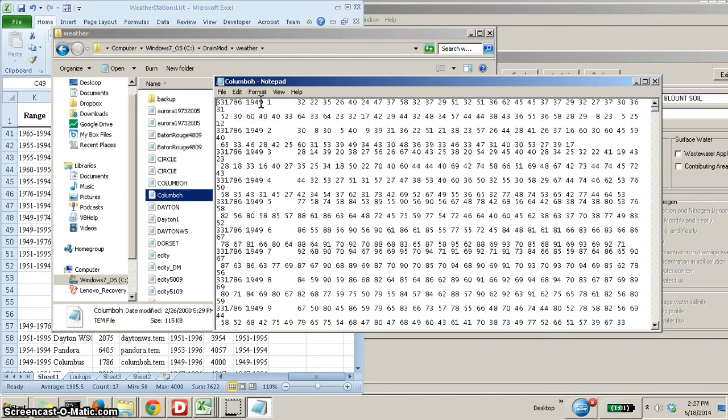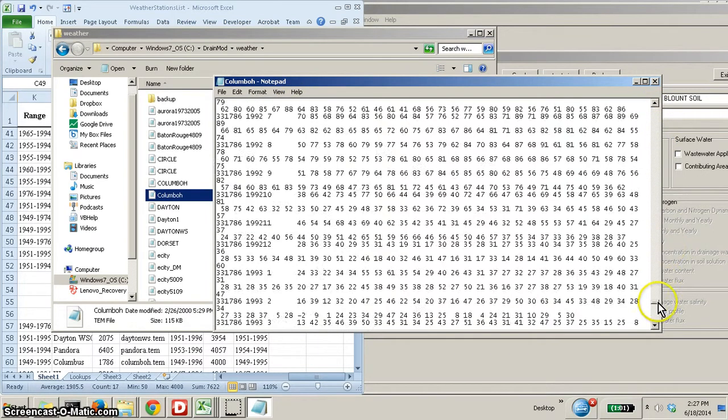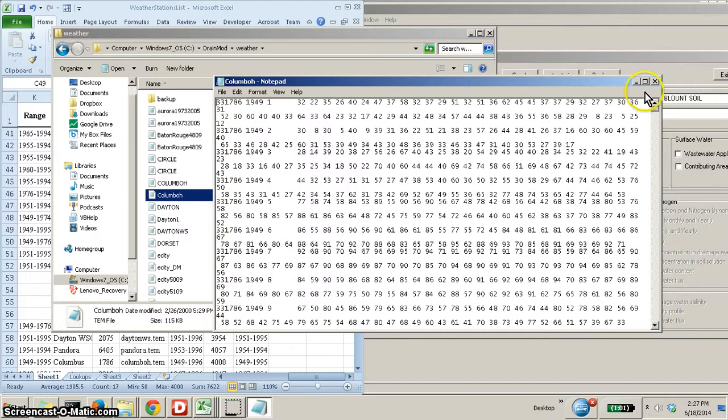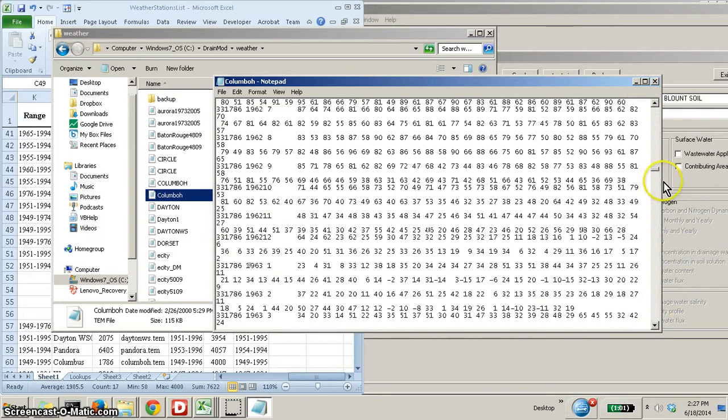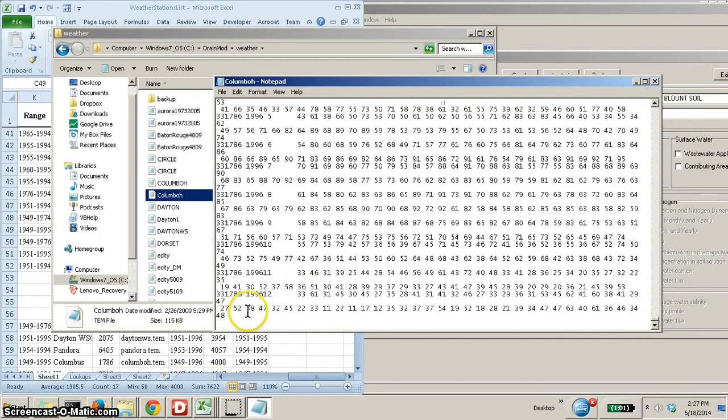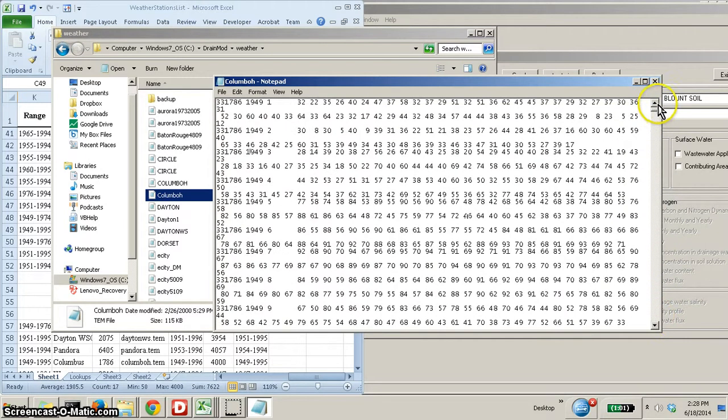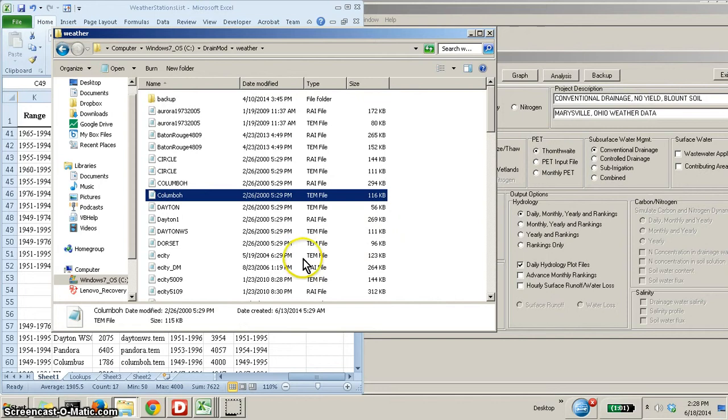So you know which weather station you were looking at, the weather station that you had selected for your soil. You're going to open that file, the temperature and rainfall, one by one, and then look at the first year and month and the last year and month. So my last year and month is 1996 December. Do you want to open the weather first, or the temp first? It should be in your drain.